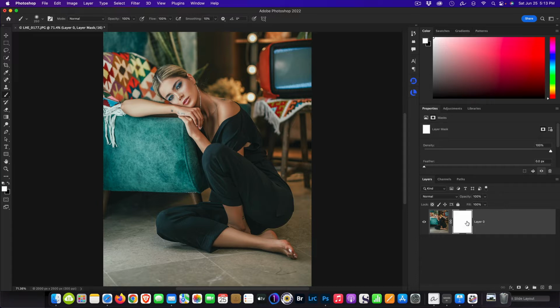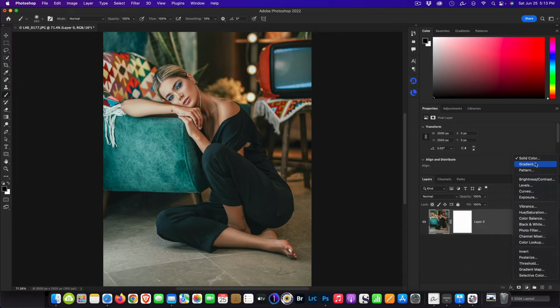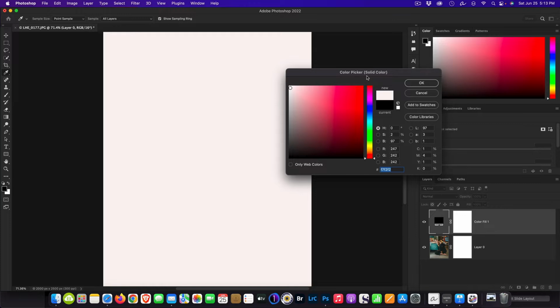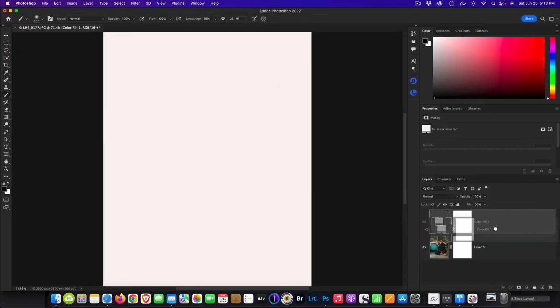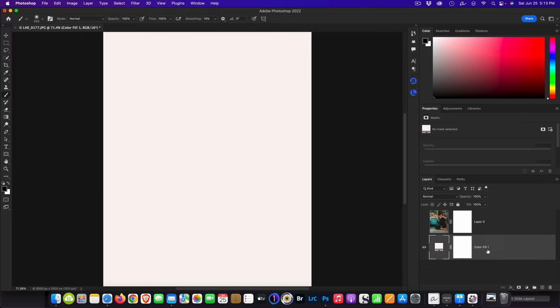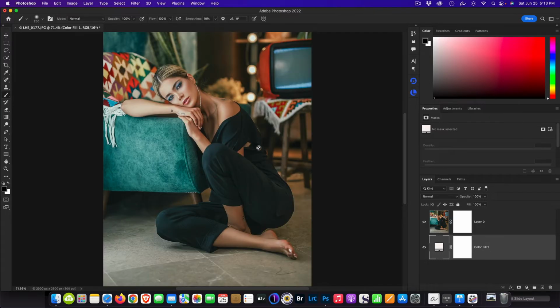Let me put another layer in here just so we can get a clear understanding. I'm going to add a solid color, and I'm just going to pick white, and then I'm going to drag that below the picture so that we can actually see. So right now we have a white background, and then we have a picture on a layer above it. What happens here? The picture is on a white mask, therefore it displays through.